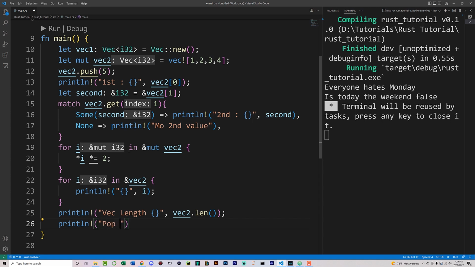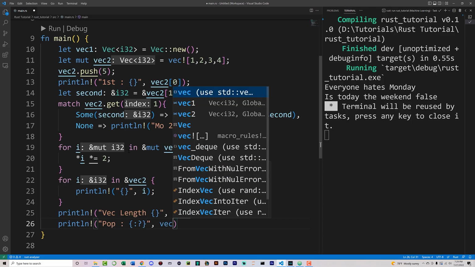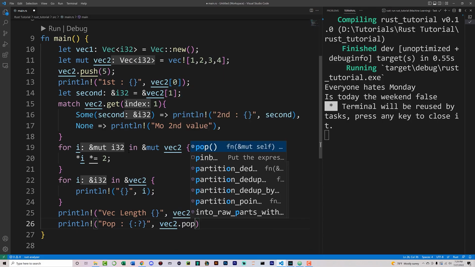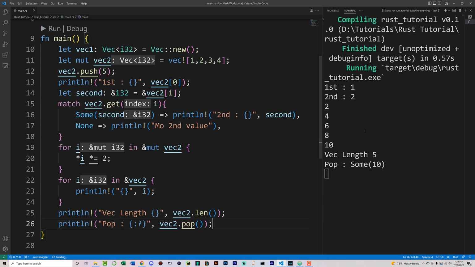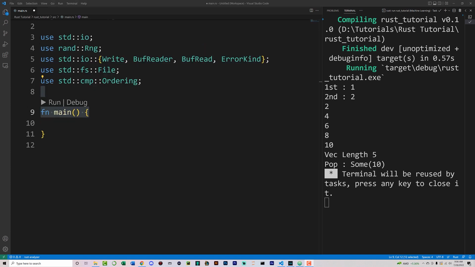We can also go pop like this. And in this circumstance, we are going to just call for that specific value that we popped off. And I'll say vector2 dot pop like that, and like that, and like that, and all of that code. And let's run it. And you can see that we got all of our information that we were expecting. So pretty cool stuff. Alright, so now it's time to talk about functions.